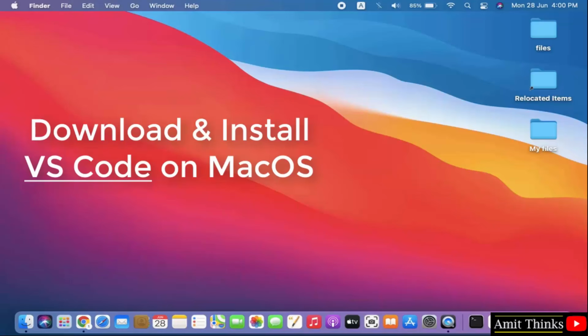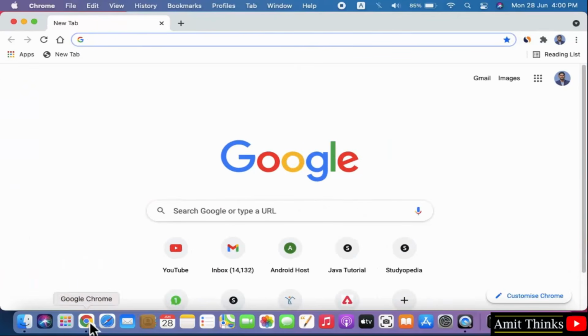In this video we will see how we can easily download and install Visual Studio Code, that is VS Code, on macOS. So let's see. At first we will go to the browser. Here type VS Code.